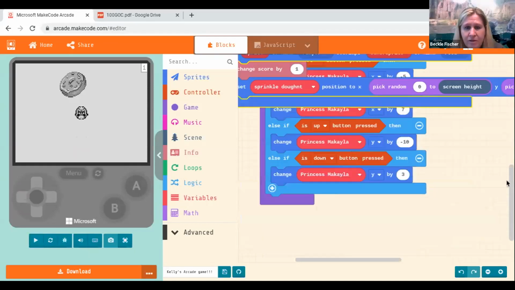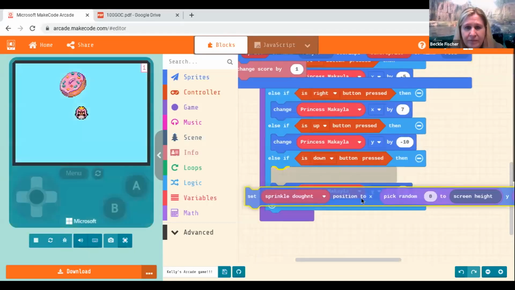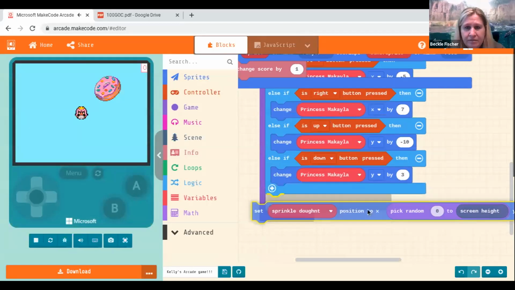Don't throw that block away. Here you go. No, put that back. Yep, right there. Be careful moving those around. Who else needs help?